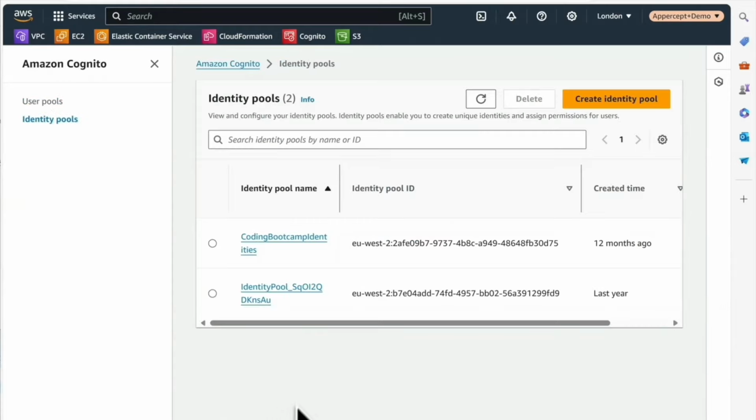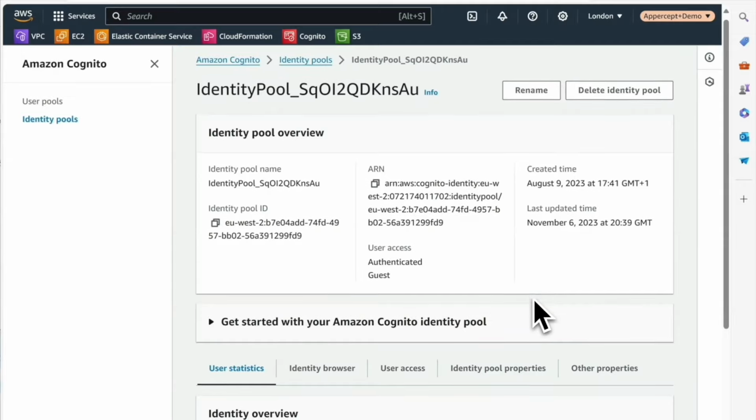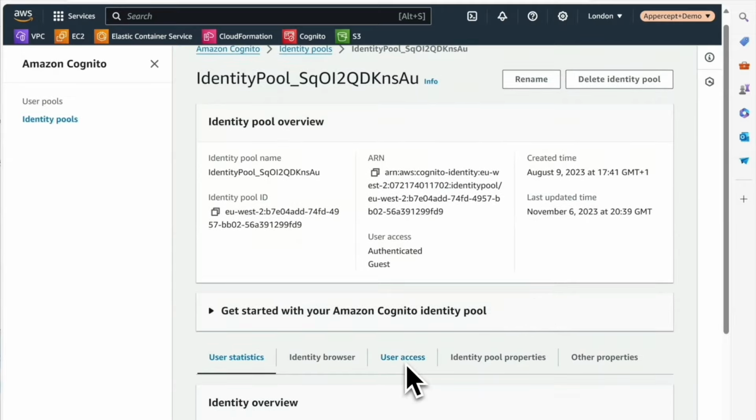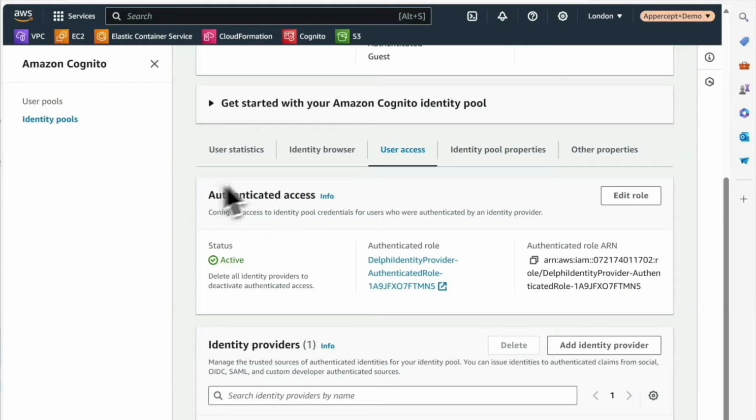And then there's the identity pool side. So if we look at this identity pool to go along with that, this is configured. If we go to user access, you can see I've configured this authenticated access here, which has a role that is granted to authenticated users.